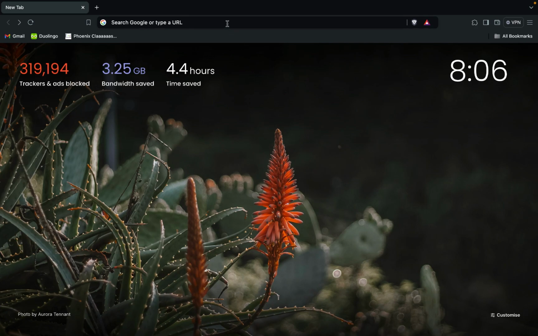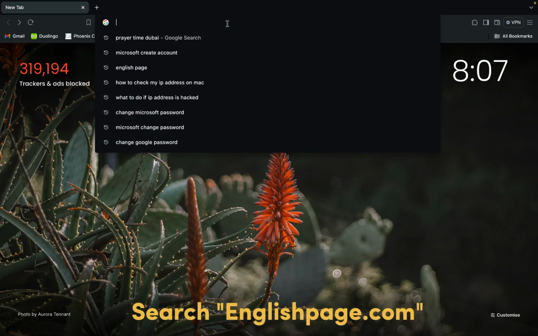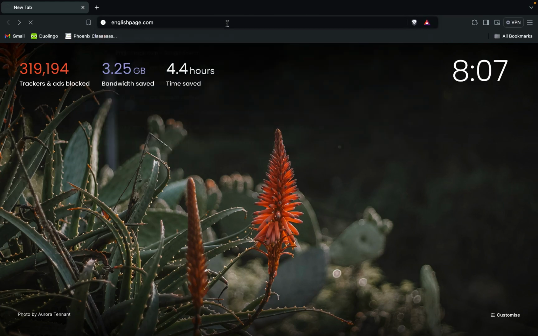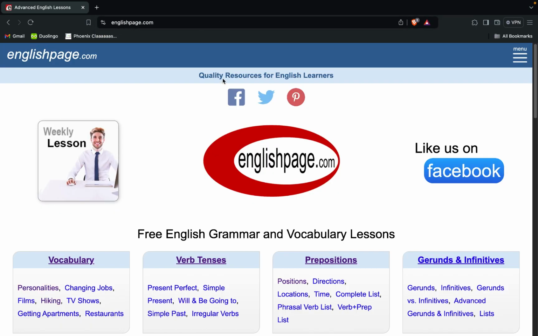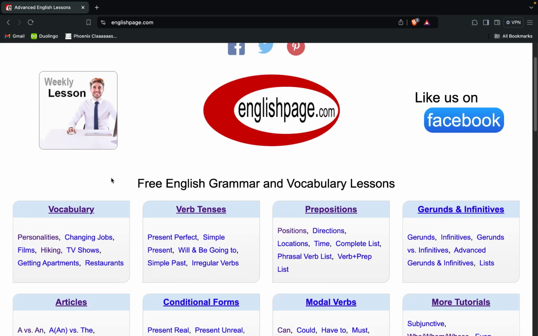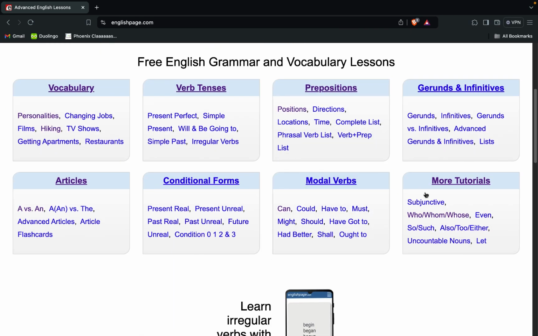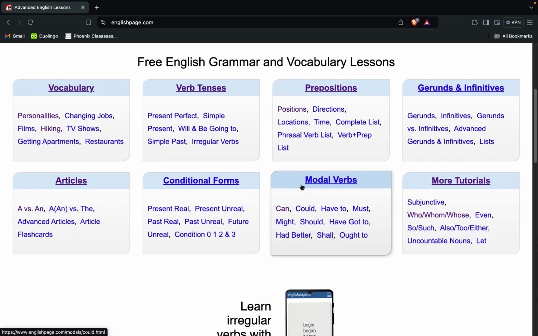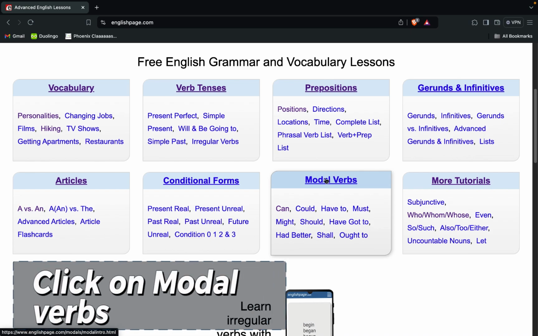First up, you're gonna search englishpage.com. Now you're gonna click on enter. It will take you to this website. In the last video, I explained how you can use verb tenses, prepositions, whom/whose and articles. In this video, I'll be explaining how you can use modal verbs. First, you're going to click on modal verbs.